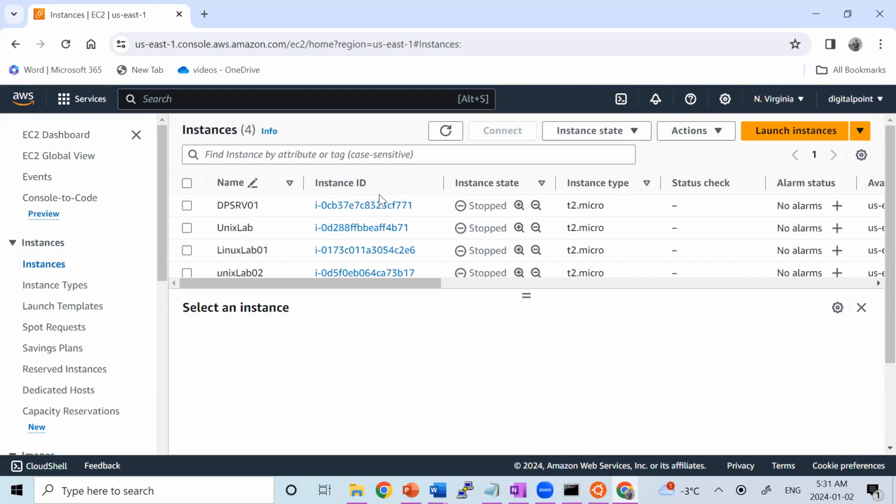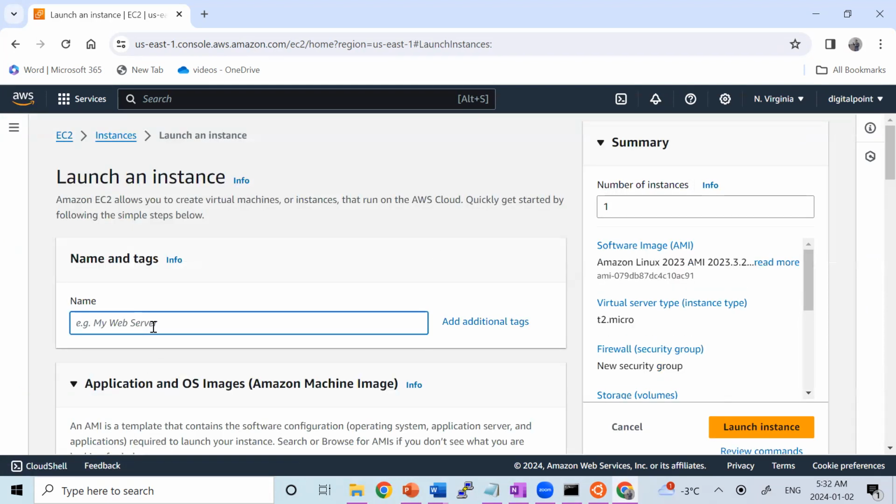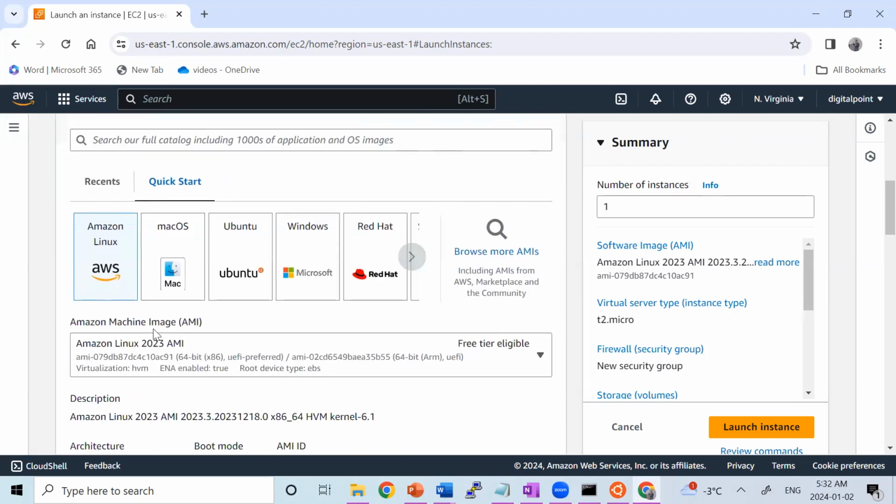Now I'm going to create a new virtual machine. So what to do? I click launch instance, this colored button on the right side. And then here, give a name to your machine. In this case, whatever you like. Let's say you can say Ubuntu 01 or any name. Let's say Ubuntu 550, right? Or you can choose any name, whatever you like.